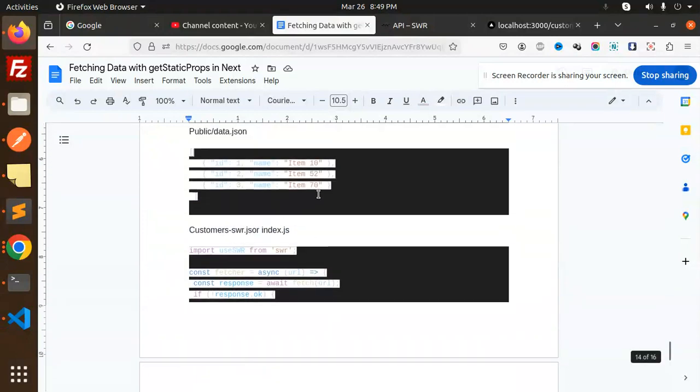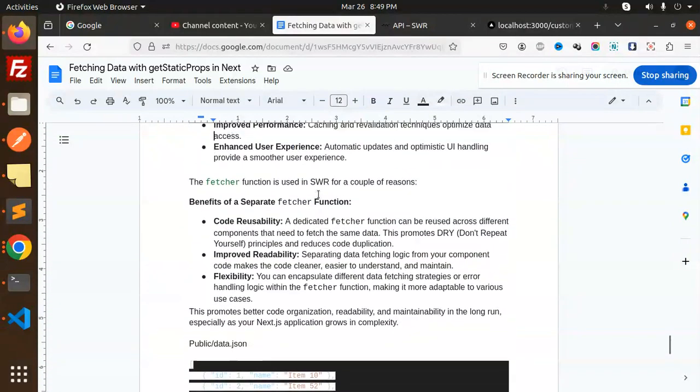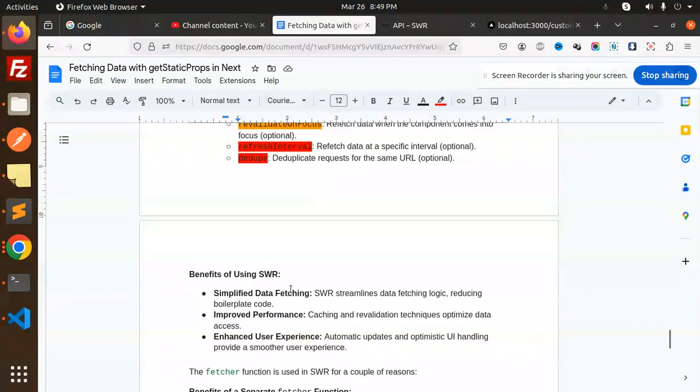So what's the main thing that we are using this library for? Here we have the benefits: simplify data fetching, streamline the data fetching logic, reducing boilerplate code, caching and revalidation techniques, which optimize data access. That means automatic updates are there. The most important thing is that the automatic updates and optimistic UI handling provide a smoother user experience. Whatever data is updating, it automatically updates in the background and just renders it. That's the main thing here, right?